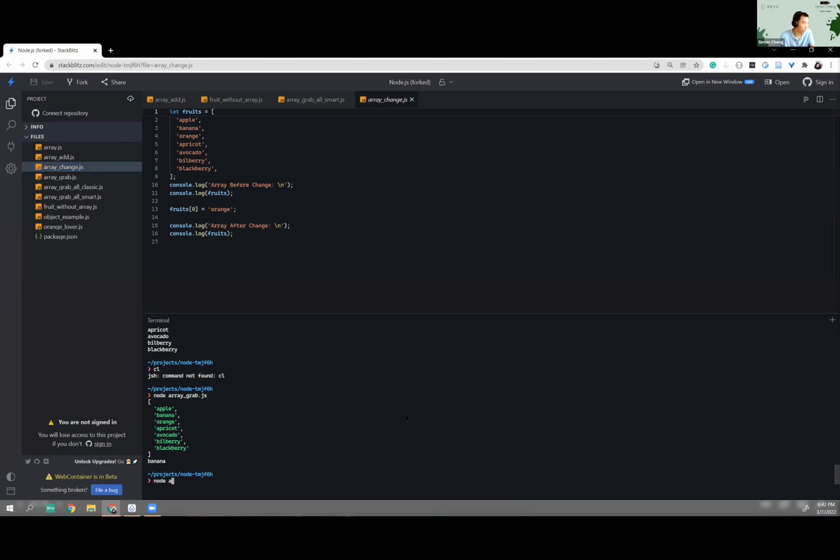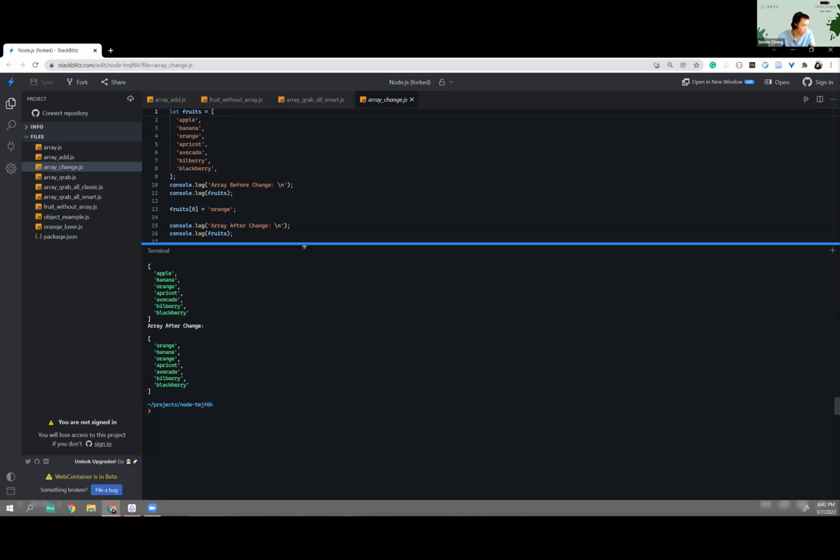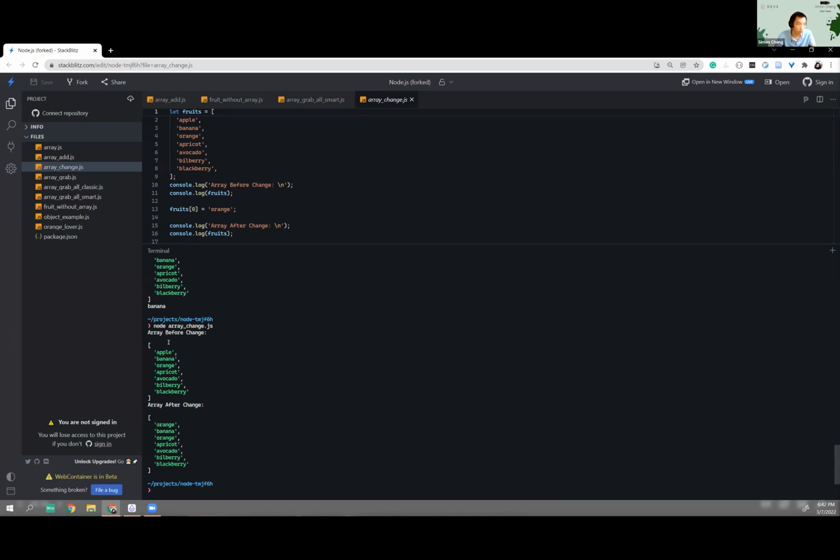So in here, I'll do node array_change.js. And see in the terminal, it prints out a couple of things. So the array before changes, the element with the 0th index is apple. But after we change it by using the statement in line 13, we change the element with index 0 to orange. And here's the array, how it looks after changing it. We can see the first element becomes orange afterwards.